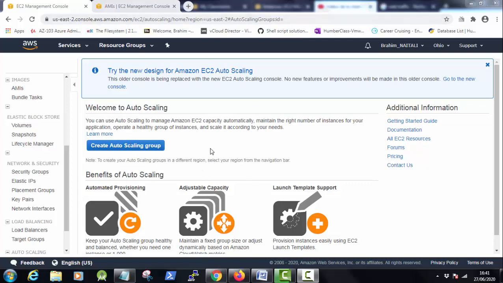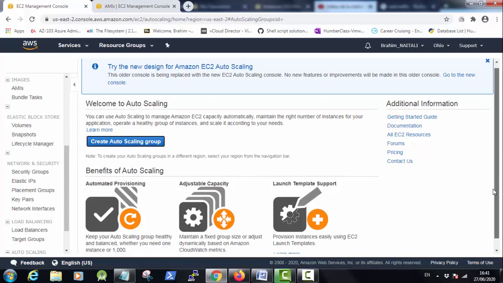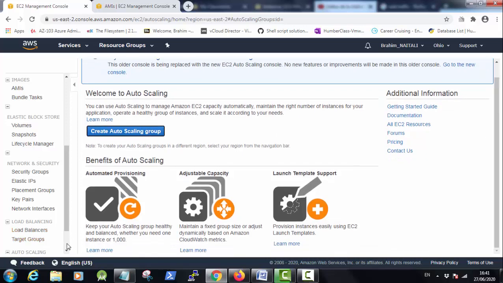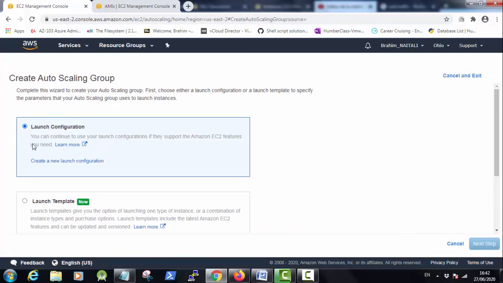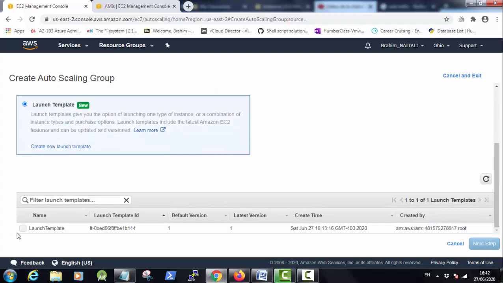After creating the launch template and launch configuration, let's create our autoscaling group. To create the autoscaling group, we go to the left panel, Auto Scaling Groups, and create Auto Scaling group. We have two choices, either the launch configuration or the launch template. Let's select the launch template, which is new, and select the launch template created before.